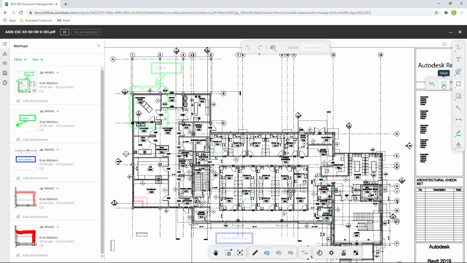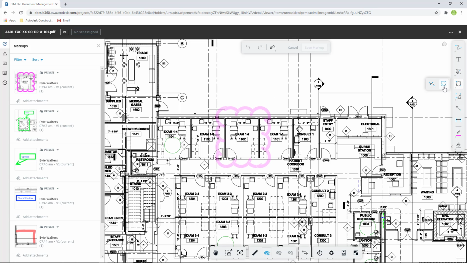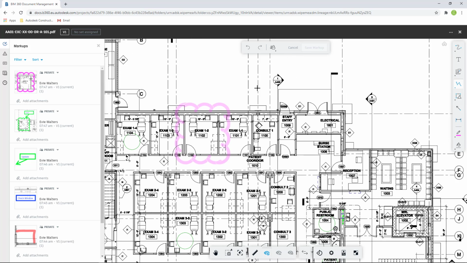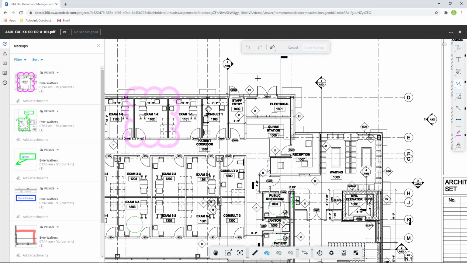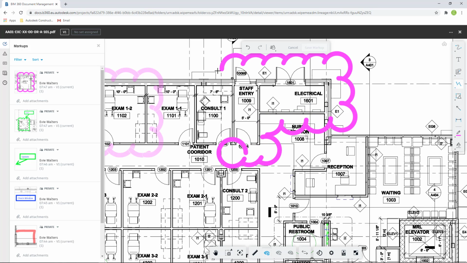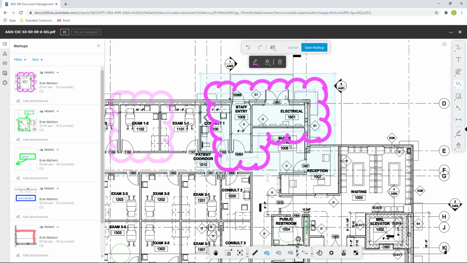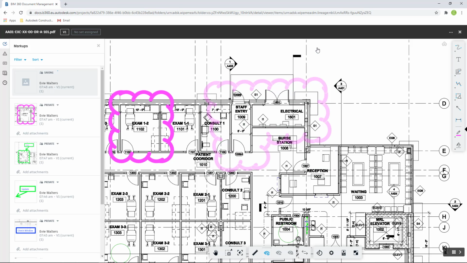Again, we can add a rectangular cloud and also a poly cloud. Here I'm going to change the colour and simply draw a window around the affected area. Once you are happy, select Save Markup. The poly cloud option allows you to draw a polygonal shape around the affected area. Simply selecting the start and end points of the required shape allows you to draw it round. Once you're happy with the shape, select Save Markup.